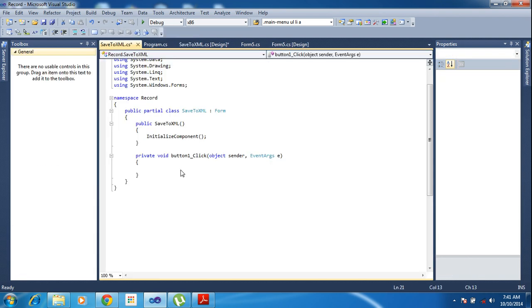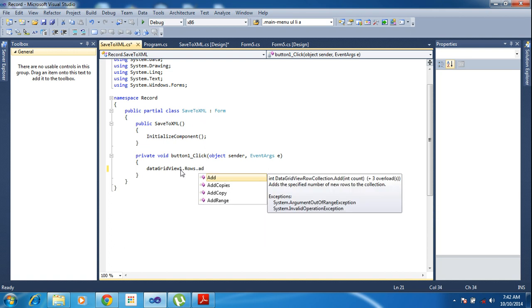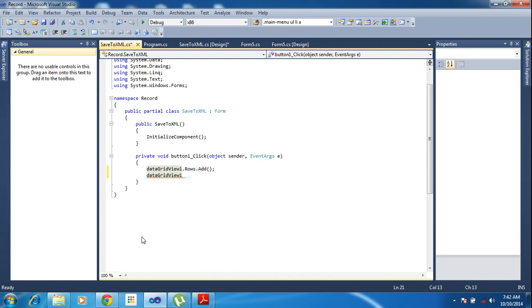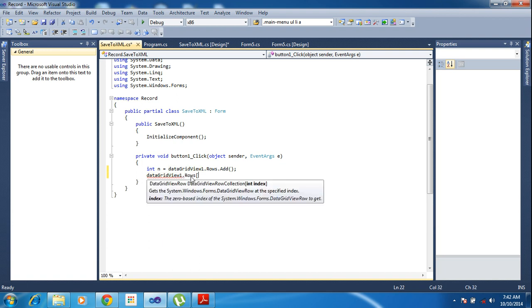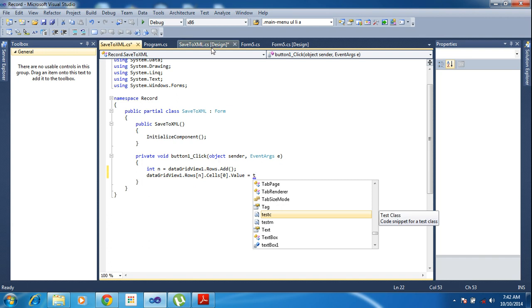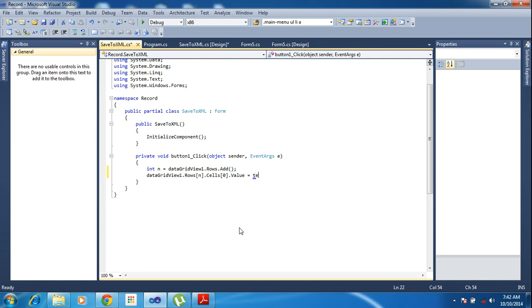So first I double click the add button. Here I am writing datagridview1.rows.add. I need int n equal to dataGridView1.Rows.Add, and after that n dot cell 0 dot value equal to, which one is this? This is text box 5, text box 6 and text box 7, right? Okay, view code. textBox6.Text, like that. I am just copying those lines.